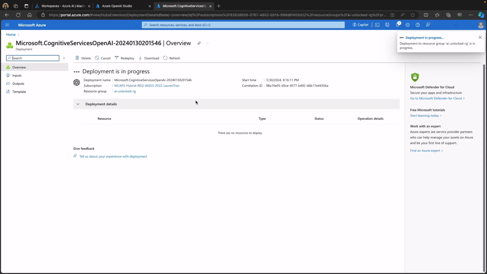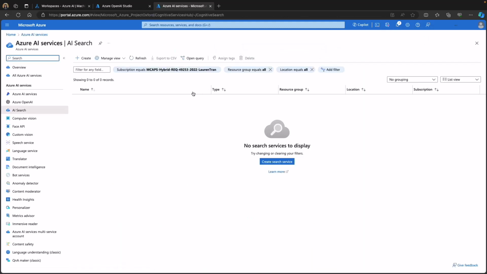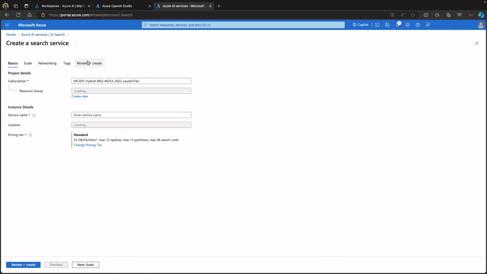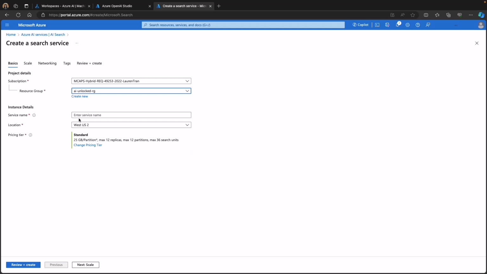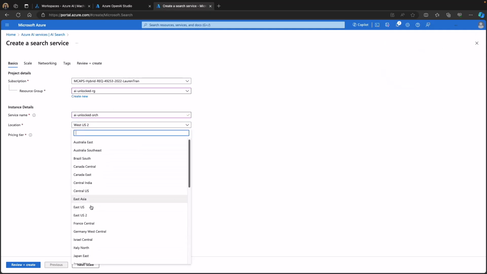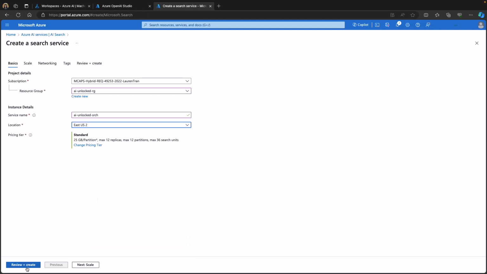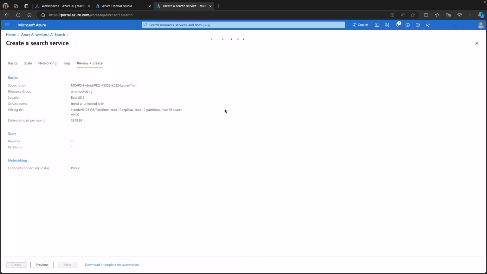While that's creating, we will also go ahead and create a search service, which we'll need for our RAG deployment. Under resource group again, the same resource group, AI unlocked search, East US 2, review and create, and go ahead and create that.